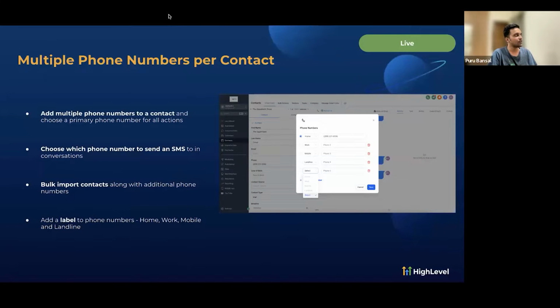In the last quarter, one of the biggest features we released for contacts was multiple phone numbers per contact. Number one, you can add multiple phone numbers to a particular contact. Number two, you can label those numbers. We have four standard labels: home, work, mobile, and landline. And you can label different phone numbers for use while transacting with those customers. We also allowed the bulk import and bulk export of the additional phone numbers. So you can now bulk import them from other CRMs if you have them in HubSpot, Pipedrive, etc. And you can also export them to keep that information intact on your side.